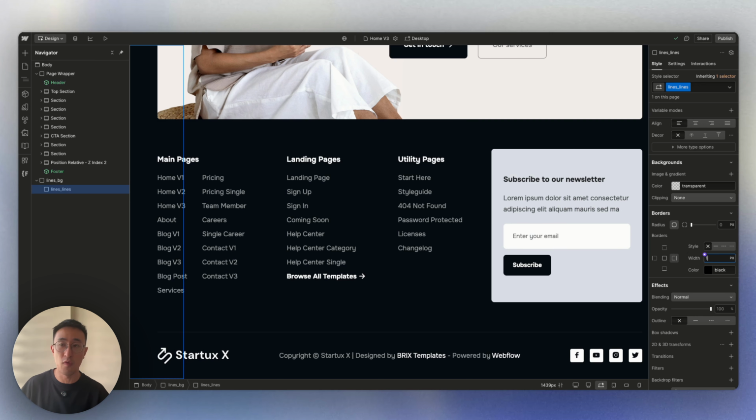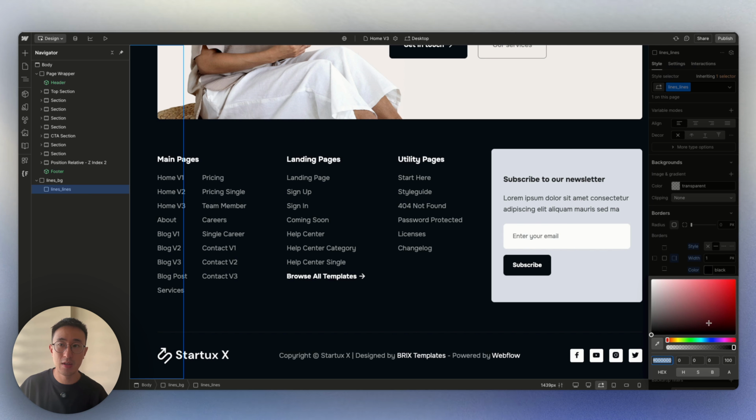I'm going to give it a width of 1 pixel, and I'm going to change the border color from black to black, but with, let's say, 40% opacity. And I would recommend to obviously reduce the opacity so it's more subtle, but I'm putting it as 40% just so you can see it on the screen.